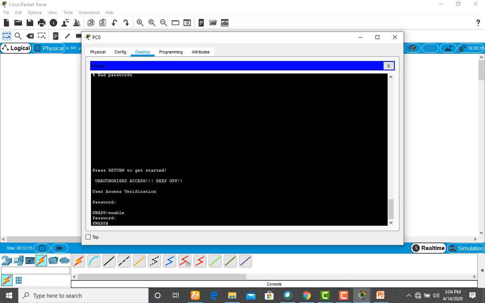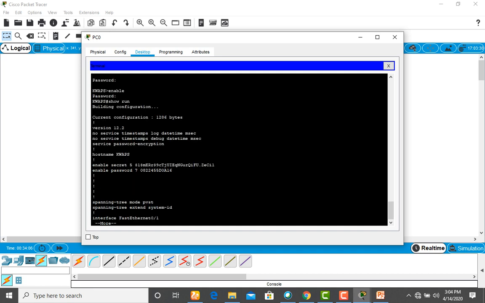So the command is show run. Show run means show the running configurations that have been done on the switch. Good. Now it is giving you the version of the switch. It is giving you the host name that has been given to it, which is Kwaps. Now see here, the enable secret password. See, we used class, but see the numbers that have been shown.